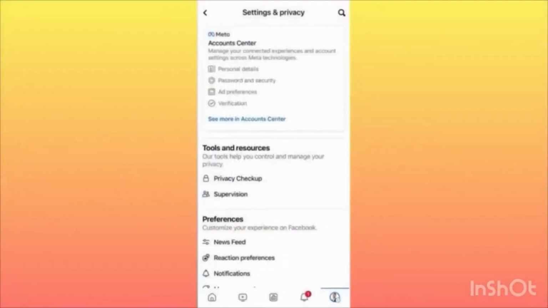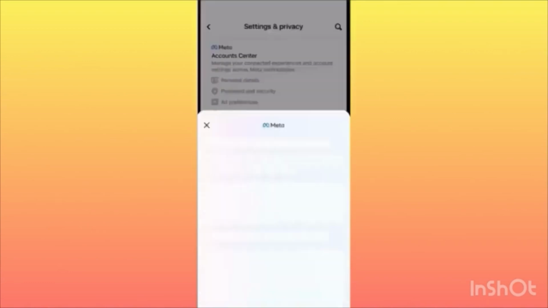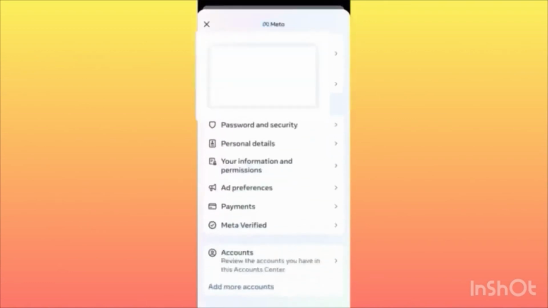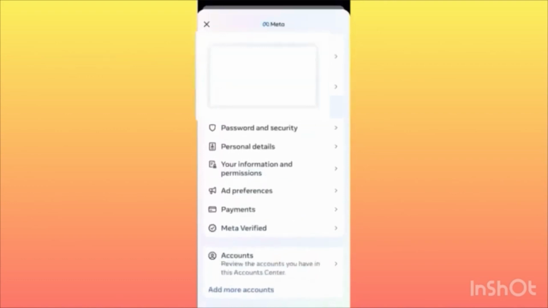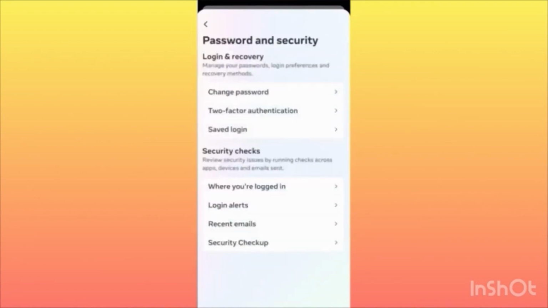You're going to see that the new Meta account center is already launched with an updated version. All we have to do is click on the blue where it says see more in account center. You click on this one and currently you will see all the accounts that you are logged in to and the option that you have, password and security under account settings. This is where you're going to click, and this is the menu where you can actually change your password.